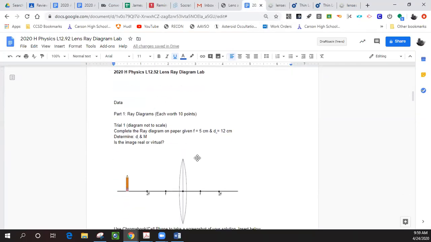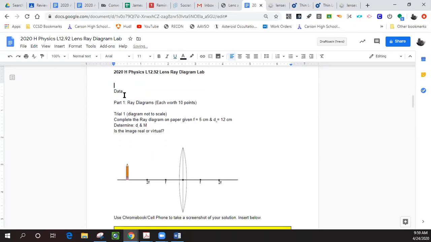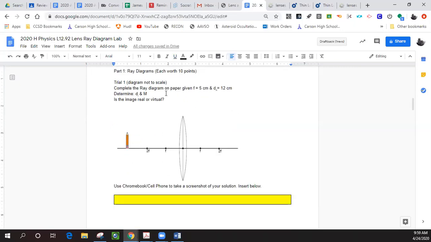So as we go down here, there's going to be some data. Here are the trials that we're going to be doing. The first one is that you want to draw a ray diagram on a separate sheet of paper at home. I'm going to give you what the focal length is and what the distance of the object is. So try to draw this as best as you can. I give you that the focal length is 5 centimeters, and the object distance is 10 centimeters. Just use some graph paper or copy and paste from online.